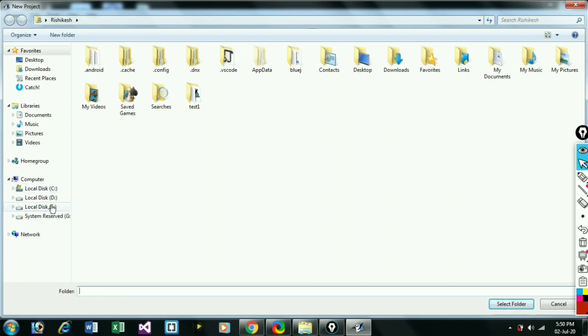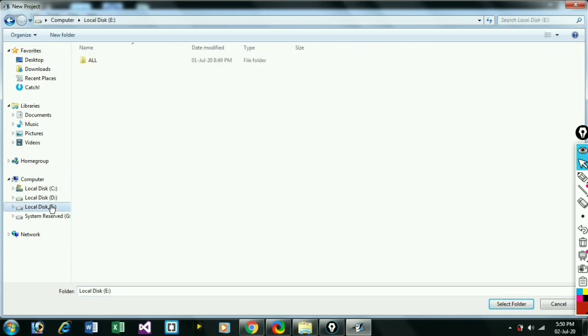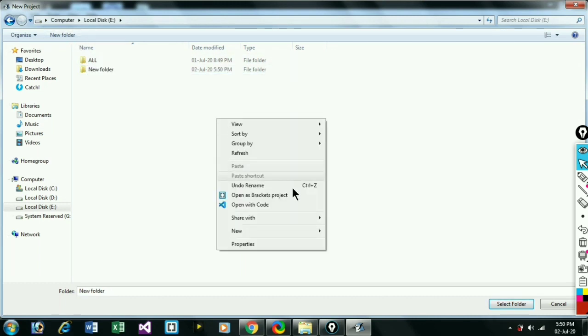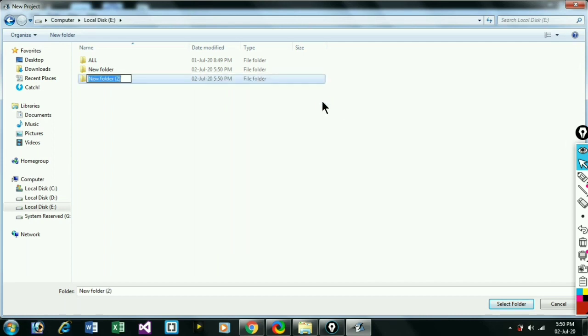So let's say I'll go to E drive, and in E drive at the present moment you can see that there is only one folder, but I'll not be using that folder. I will be creating a fresh folder. You can either right click here and then go to new folder, or you can simply click on this new folder button here. All of them will do the same thing. They will create a new folder.